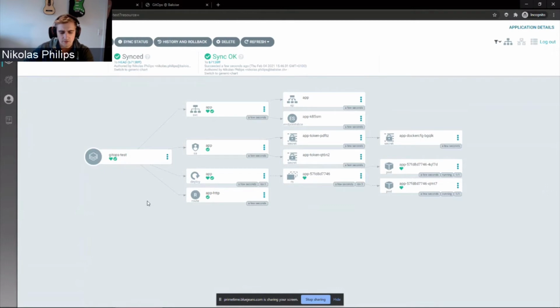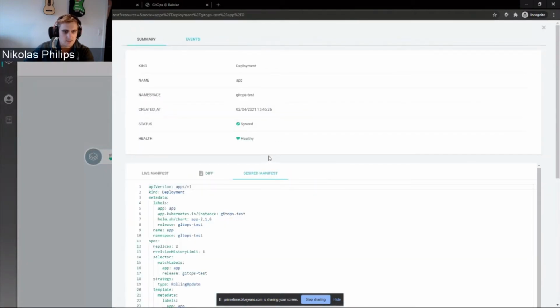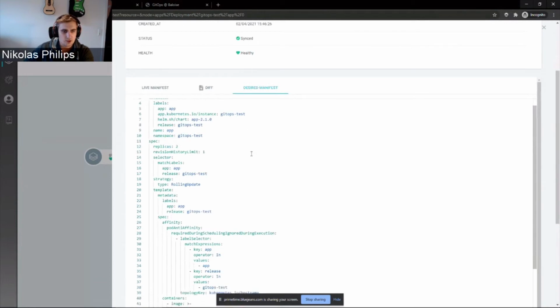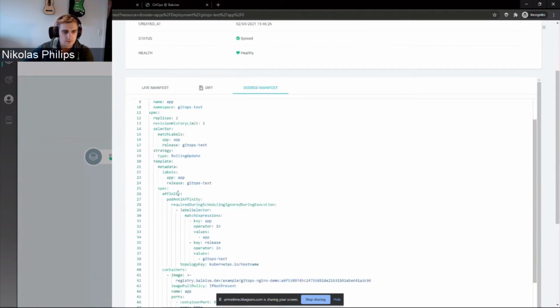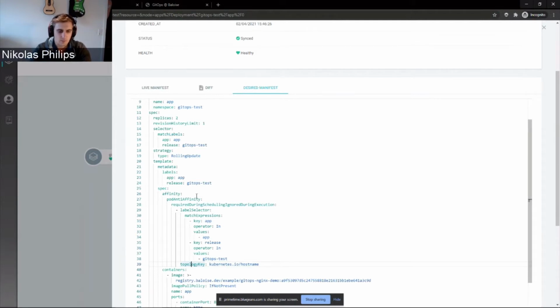Now, through the generic chart, we are able to enforce certain defaults over all this application. I just picked a simple example, which is that each pod gets, by default, anti-affinity rules. Anti-affinity rules basically make sure that if multiple replicas are defined inside your deployment, the corresponding pods are not scheduled on the same node.